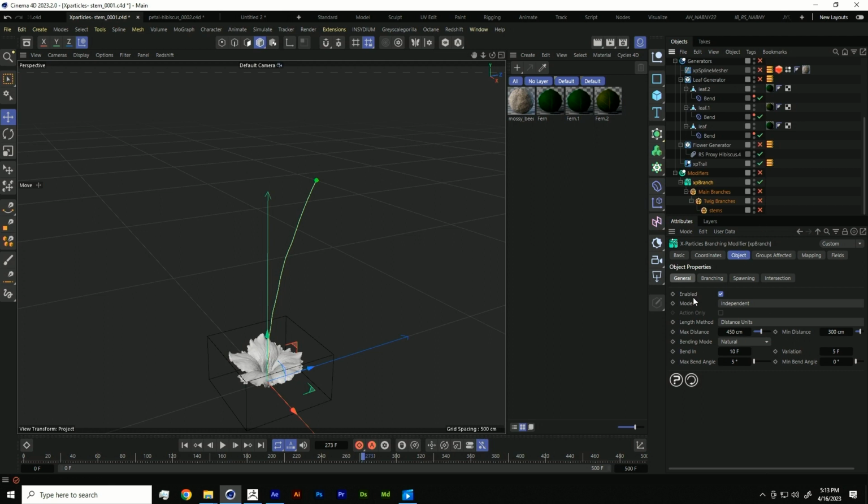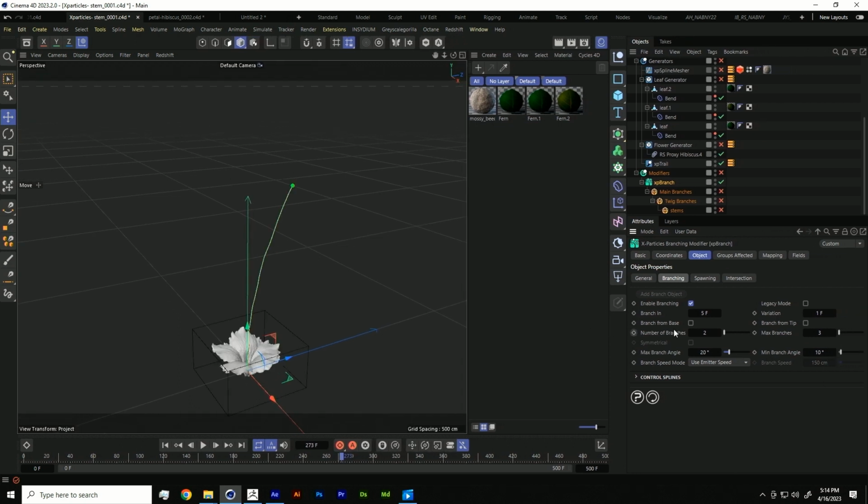So in my XP branch, I go to the branching tab, and this is what controls the next branches that grow. So every 5 frames will generate a new branch, with a variation of 1 frame. And here we're telling it to make 2 branches or 3 branches. So 2 branches, 3 max branches. So basically what that means is it's going to try to generate 6 branches. So it's going to try 3 times to generate 2 branches, and I'll show you what that looks like.